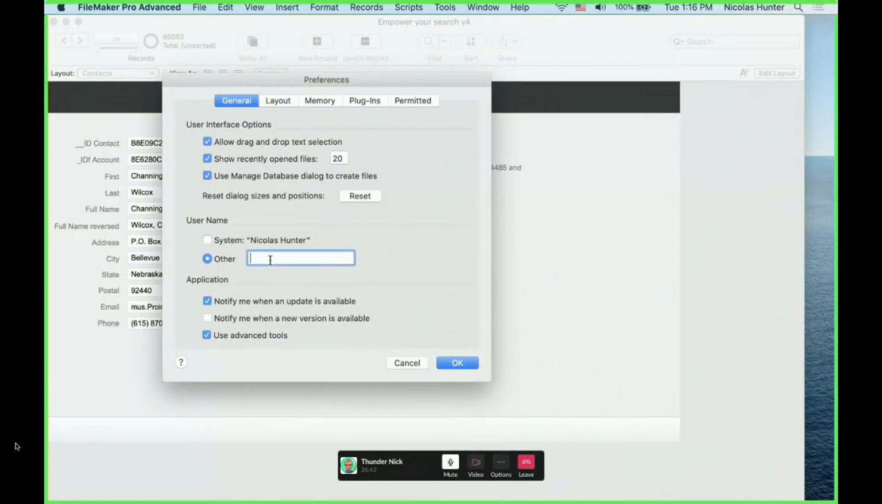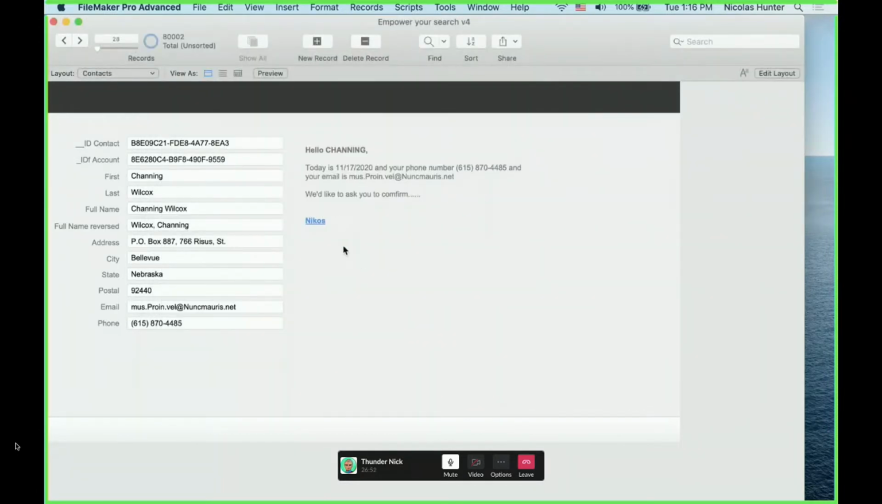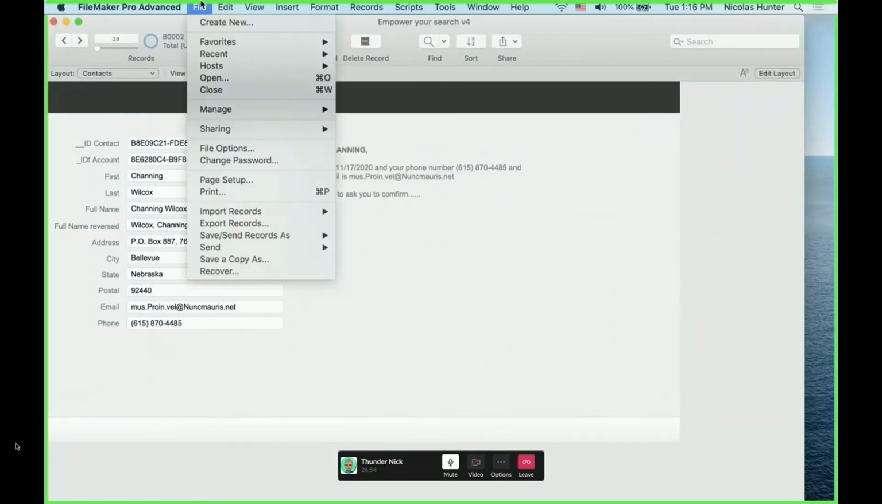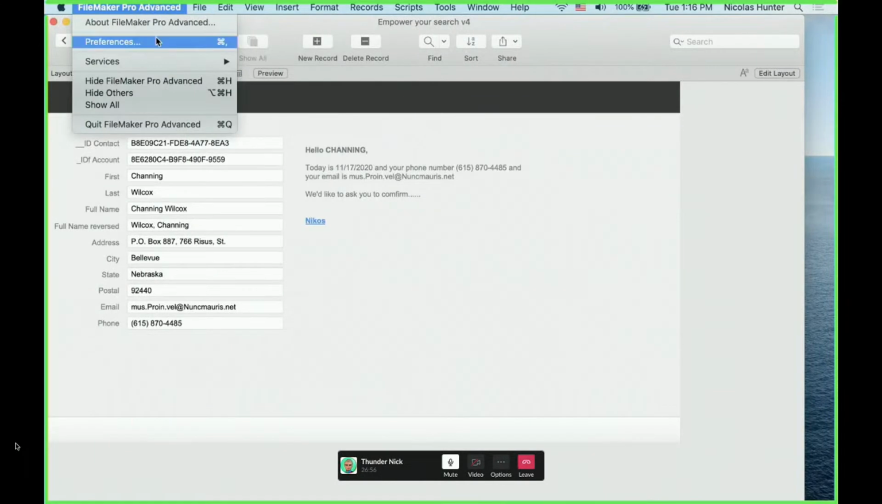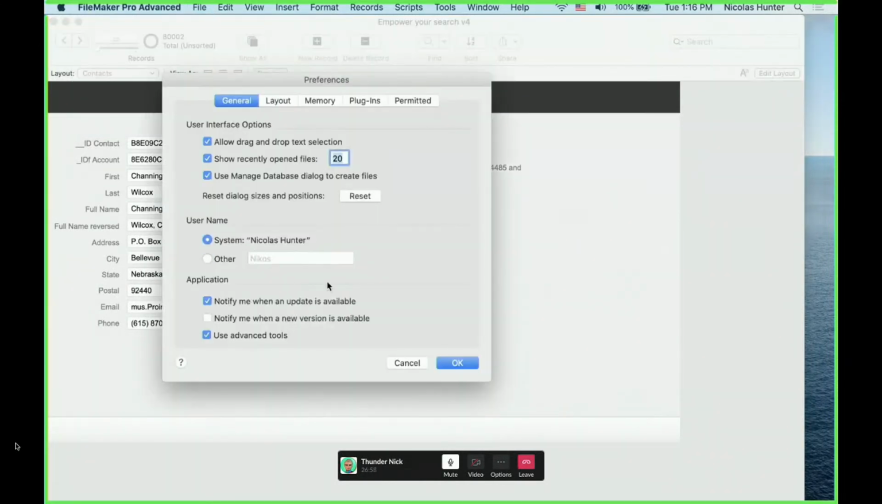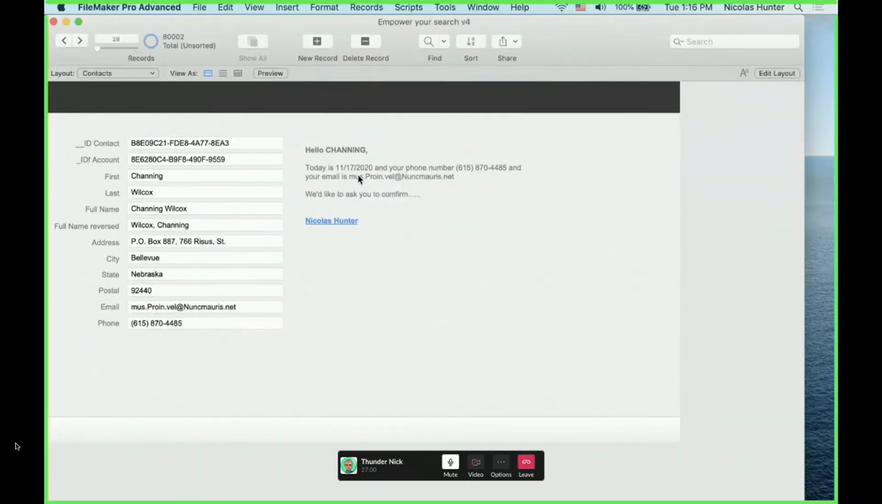If I change this to, say, Nikos, that's my Greek version of the name, then it changes. So that's kind of cool to know that you can merge. You can merge other things.